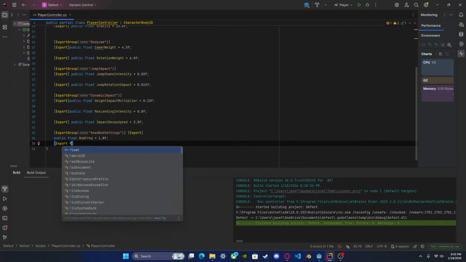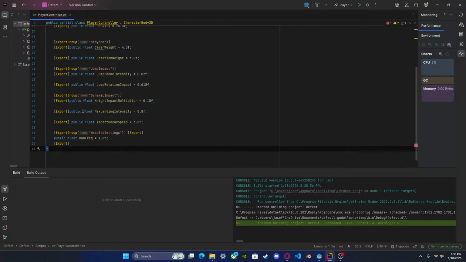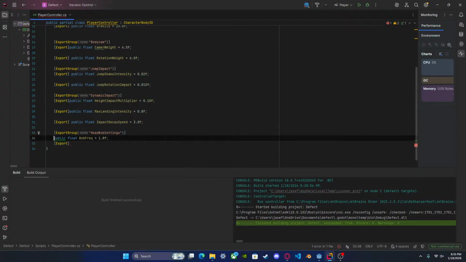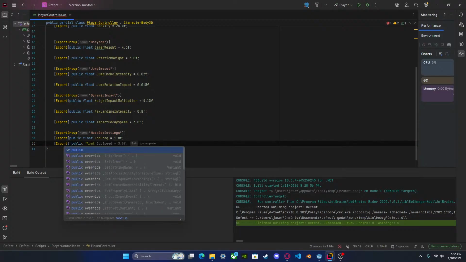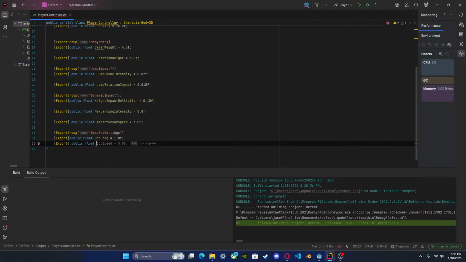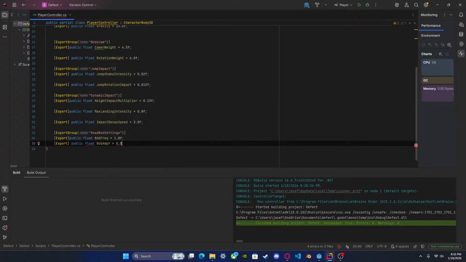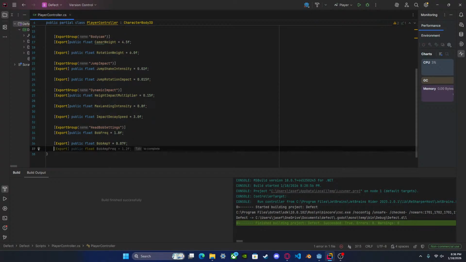Export public float bob amp y equals like 0.07, I guess. I'm just making up numbers here. We'll see what those do later.